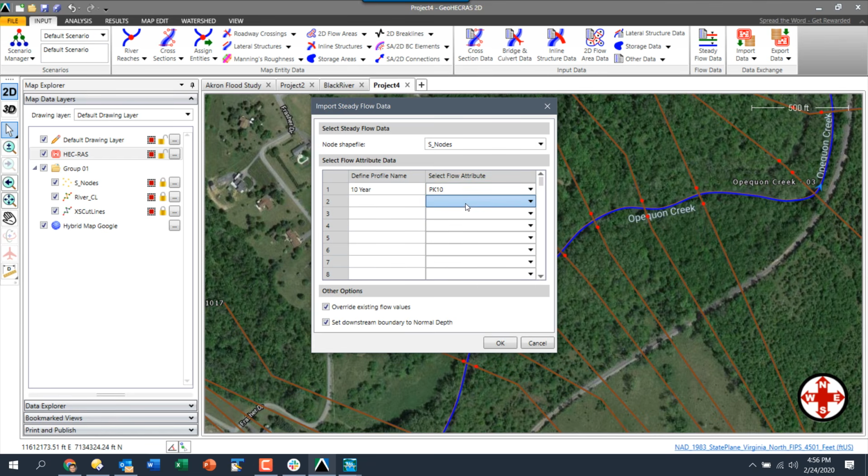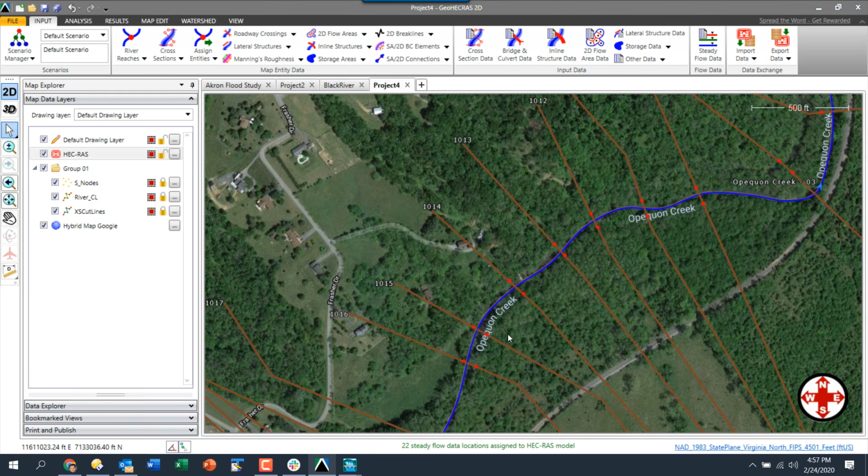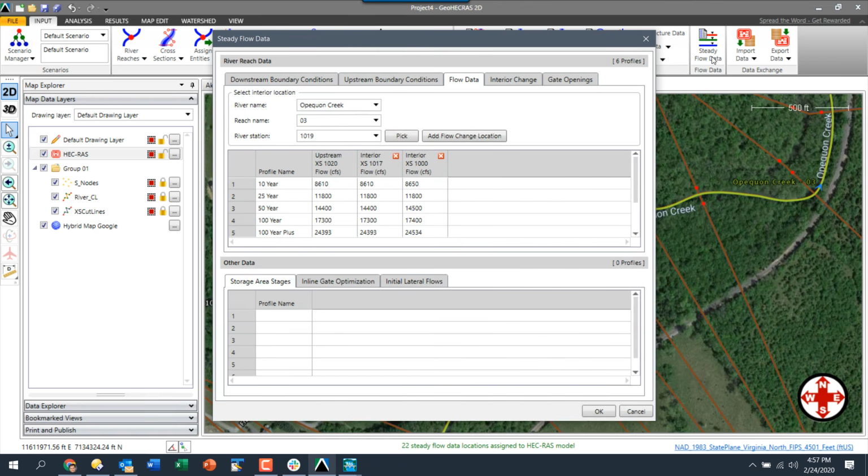Notice it figures out the label automatically for you. I'll bring in our 25-year, 50, our 100, our 100-year plus. I have to put the word plus in there. And our 500-year. Hit OK. And it'll set the downstream boundary to normal depth. And it'll calculate what the normal depth is too for you. Click on OK. That's done.